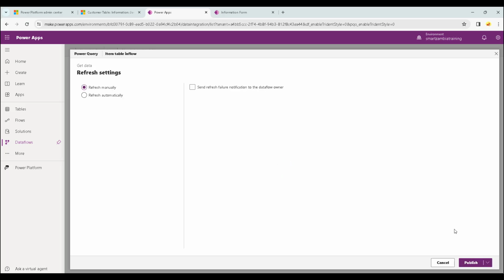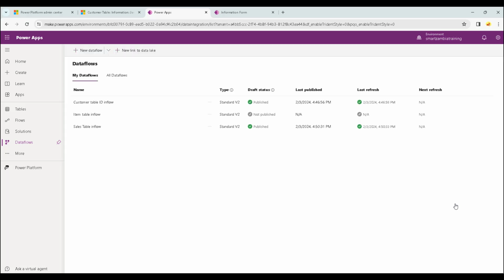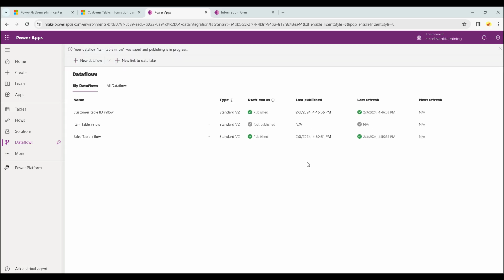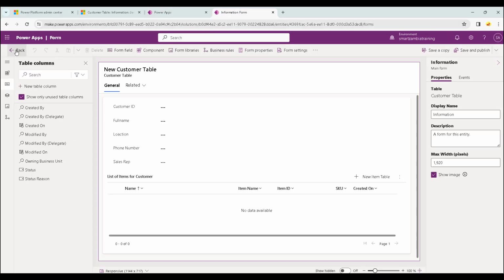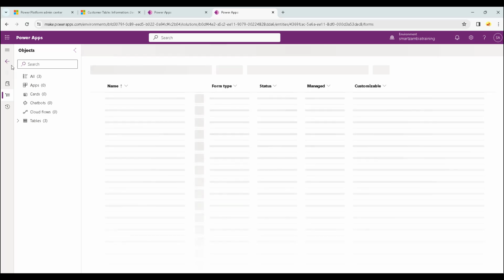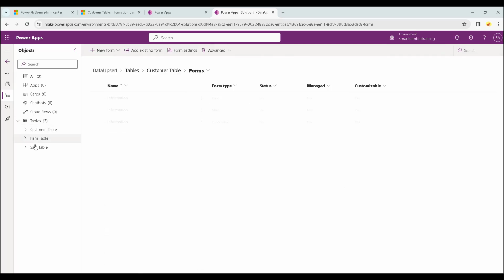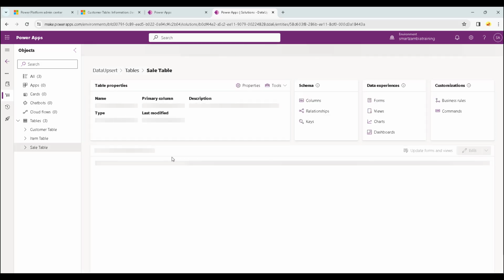After clicking on this, leave everything the same, and now we can refresh. So that's going to run. So you can see that the sales table has gone in. You could check the sales table here by going back to your solution. So if we go to our tables and go to the sales table, click on it, you see the information that came in here.